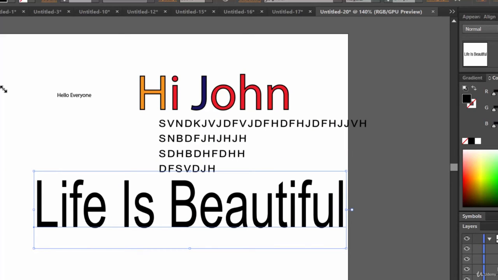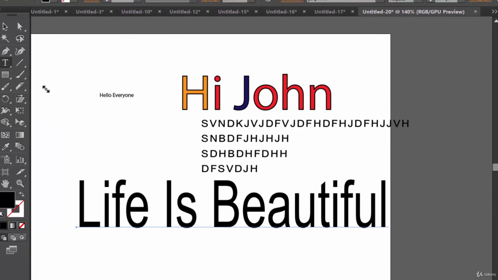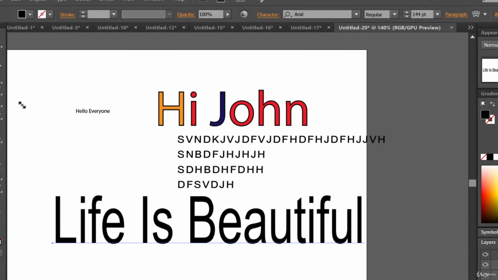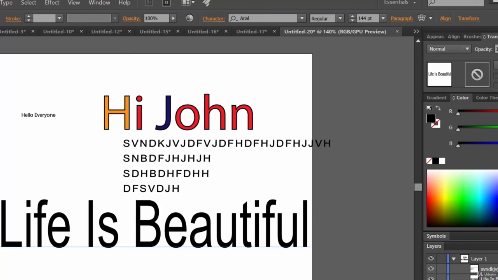Yeah, so in this lecture what we have seen is how we can work with this type tool. I know there are many options. This will be covered in our next lecture. Yes friend, so for now in this lecture we have understood how we can use the type tool. We have explored the character panel and this paragraph panel, and here is some alignment options. These will be covered in a separate section. A section is there for this alignment and all. There these options will be covered, so don't worry about it now.